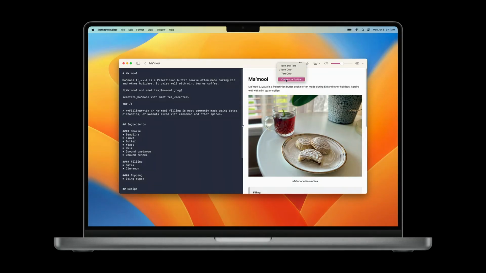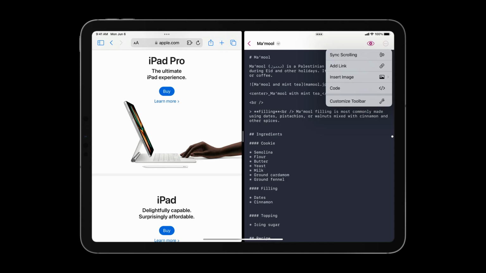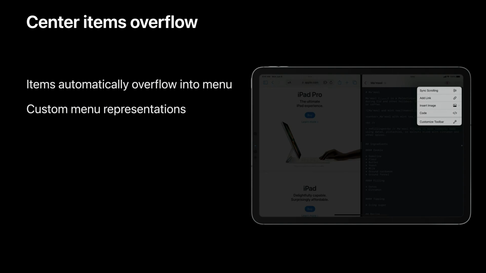When we run the app on a Mac, we find that the center items have been converted to fully customizable macOS toolbar buttons. Before we move on, let's go back to the iPad for a minute and resize the app. Now that we have less space available in the toolbar, the center items are no longer visible. UIKit automatically handles showing and hiding center items in response to the available space. Any items that don't fit are displayed in the overflow menu.